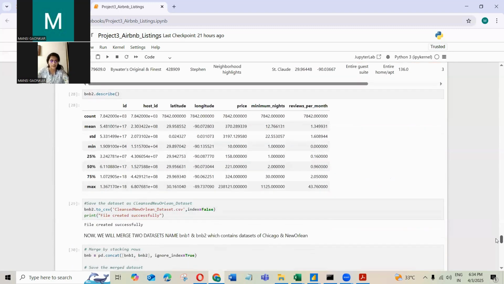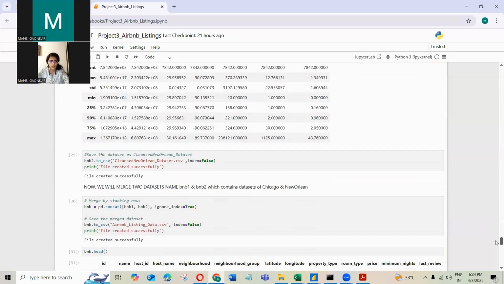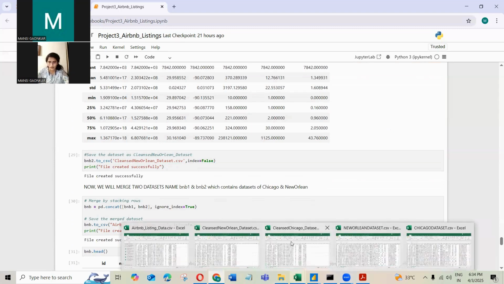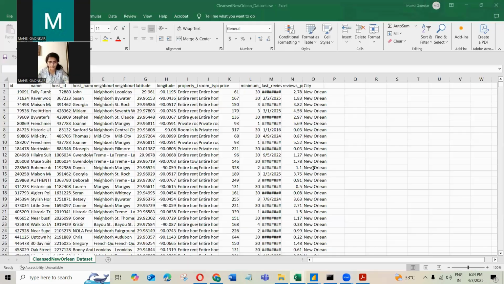And after that, I again checked its overview and stored this new dataset in the form of the cleansed New Orleans dataset. This is the cleansed New Orleans dataset. So this is the cleansed New Orleans dataset in the CSV format.